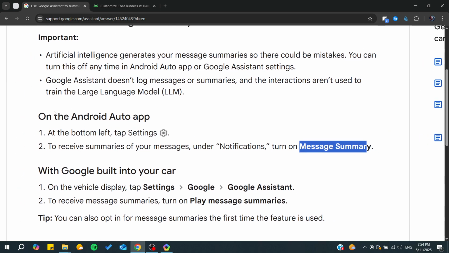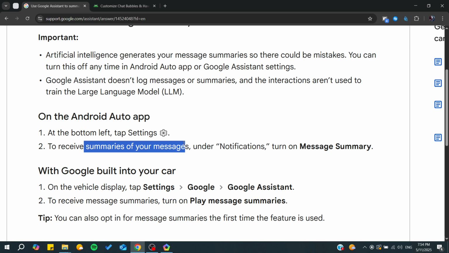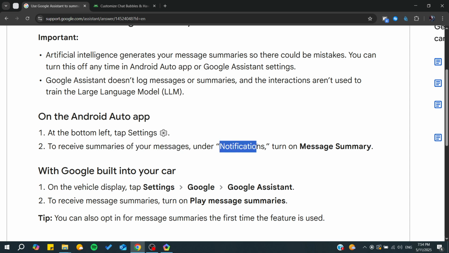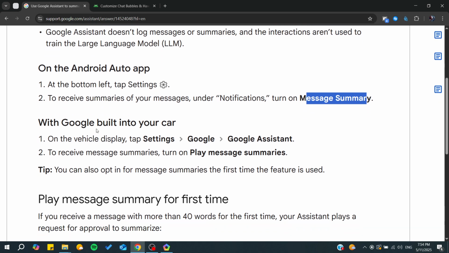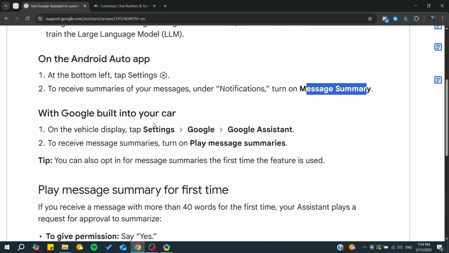So simply, you will just need to go to the Android Auto app and then go to its settings. Then you will need to turn on the feature to receive summaries of your messages under your notifications.